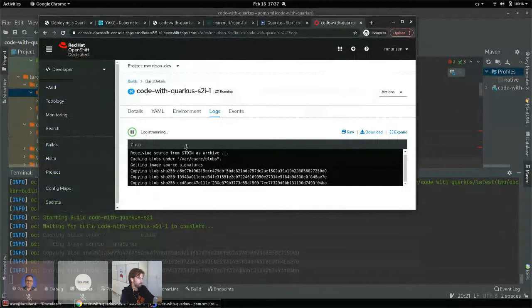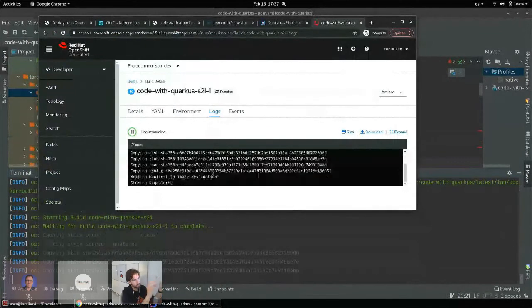Okay, so basically what just happened is that a pod was bootstrapped in the OpenShift cluster, and this pod received the artifacts that we generated, and the Docker build started inside the cluster. So this is actually happening there.